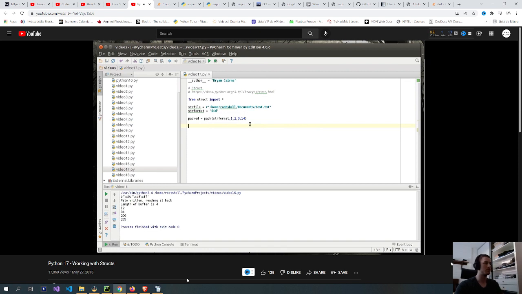Now, we've got our packed structure here. So let's just print this out just to see what it looks like. I'm a big fan of show and tell. And you can see there's our structure here. Holy moly, look at that. That is a whole lot.